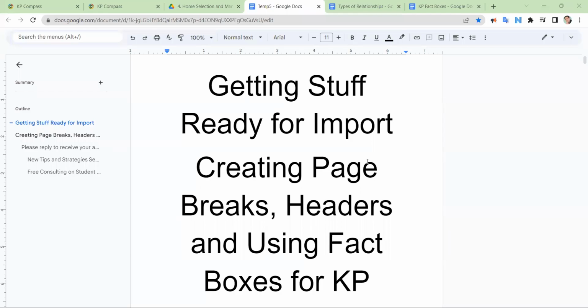Okay, now that you've got your content written and ready to go, you've had ChatGPT generate some great content. You've gone through, formatted it, had Ian edit it, added some great images. But now this last step is getting it ready for import in KP. So part of the things that we need to teach you about is creating page breaks, headers, and how to use fact boxes effectively in the KP platform.